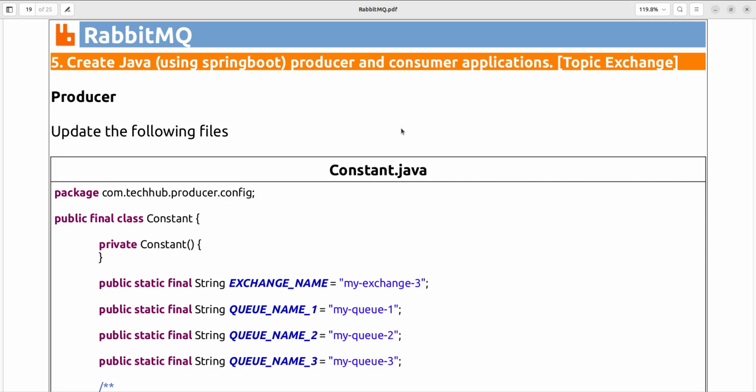In this session we will learn how we can create a topic exchange in a Spring Boot application. In the last session, we learned how we can create a fanout exchange. What is the use of a fanout exchange? Now in this topic we are going to learn the topic exchange, how we can create the producer and consumer for a topic exchange.